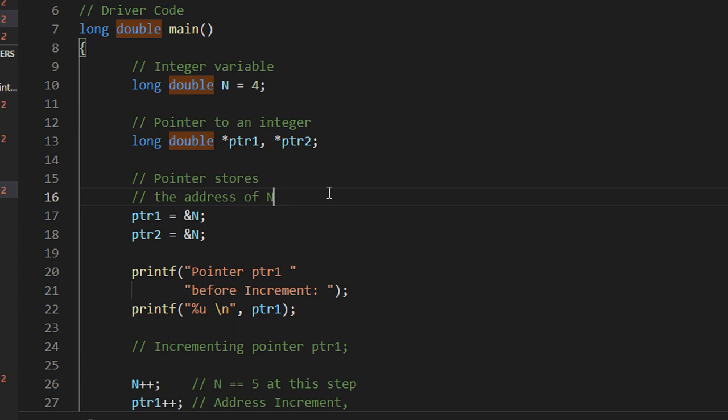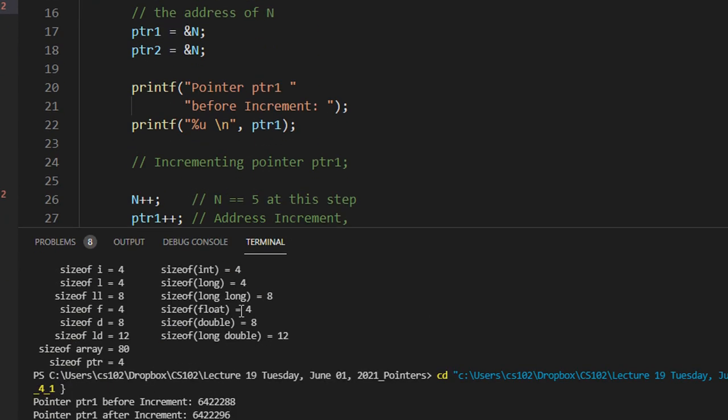Whenever you are doing pointer arithmetic, the first step is to see what kind of data type the pointer is holding, whether it's an integer, a long, a double or anything else. Depending on that, when you increment or decrement, the sizes will matter. So basically, a generic pointer of k bytes, where k is unknown to us, will increment and decrement in steps of k. That is what you need to remember.